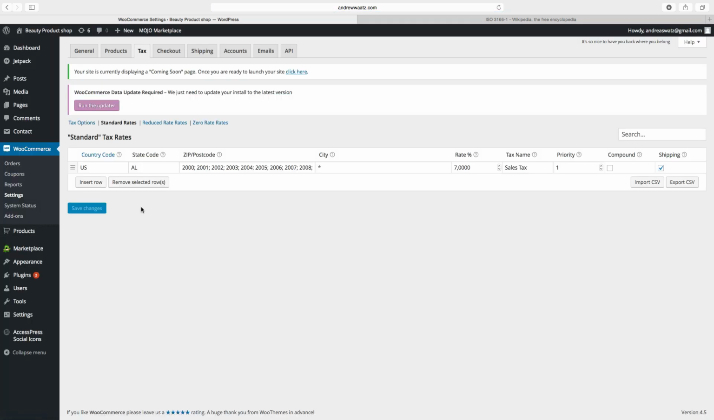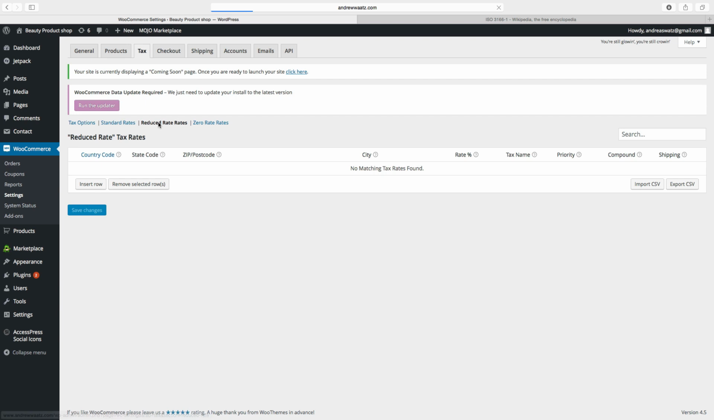Okay, so this is how you set up standard tax rates. You can do the same thing in reduced rate rates and the zero rate rates. Okay, so I hope this helped. This is how you set up WooCommerce tax options and how you set up standard rates. And you will do the same thing at reduced rate and zero rate.